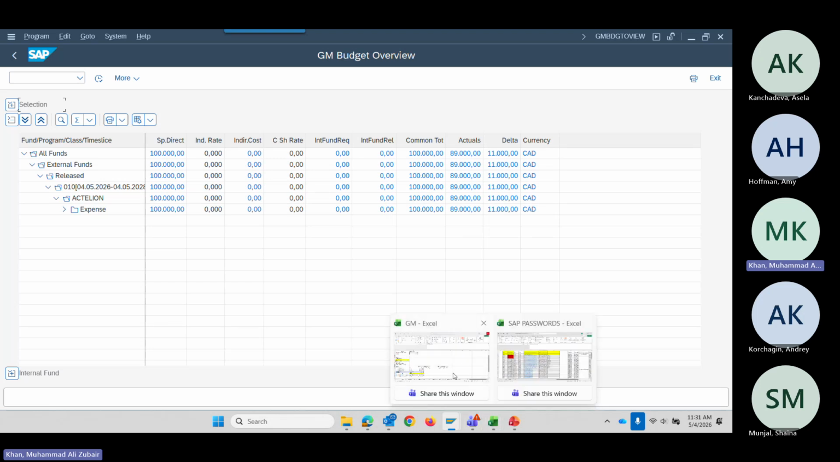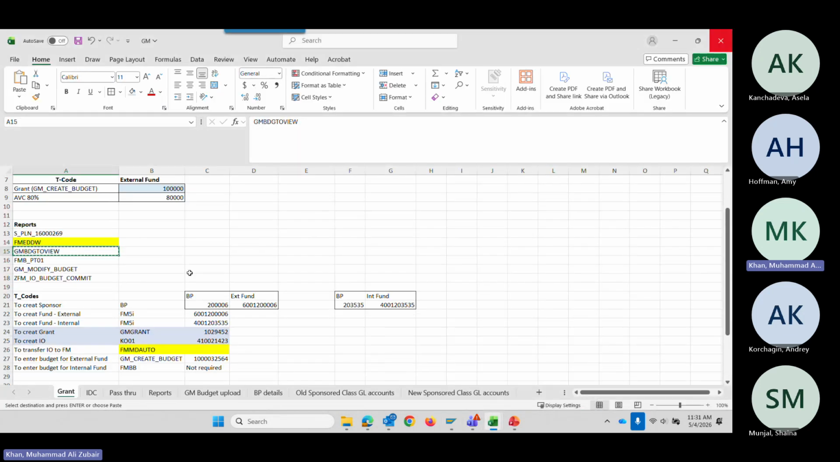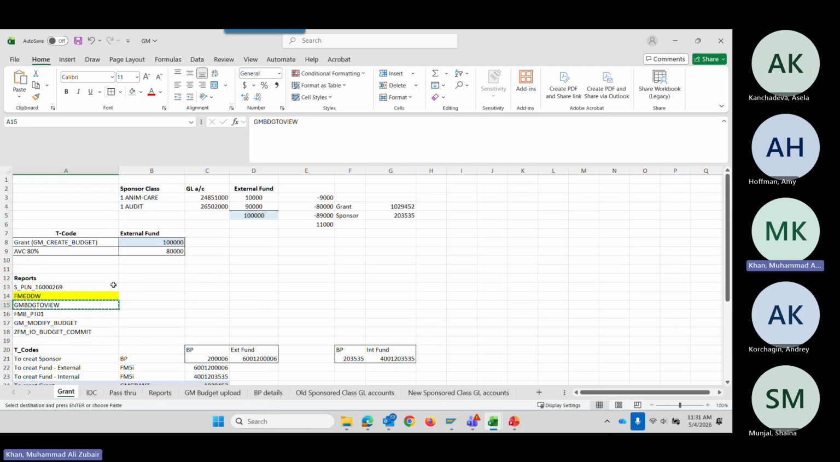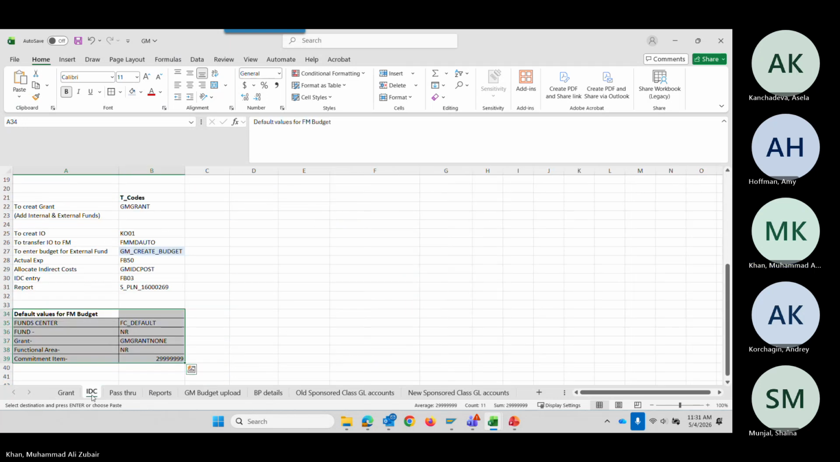Going back to that, we check the AVC hard stop is 100,000. Once it is used, you cannot enter any more. So this is done. We checked the sponsor class master data, sponsor class in ABC, now IDC. Or we can go with the FM budget upload, because we just uploaded the budget.